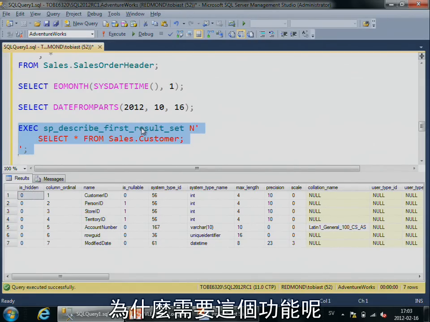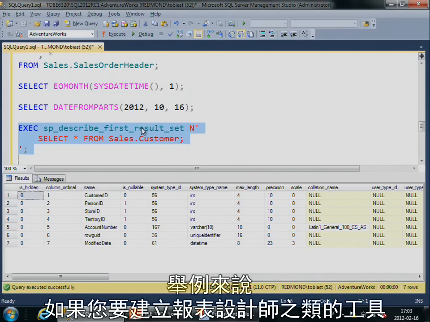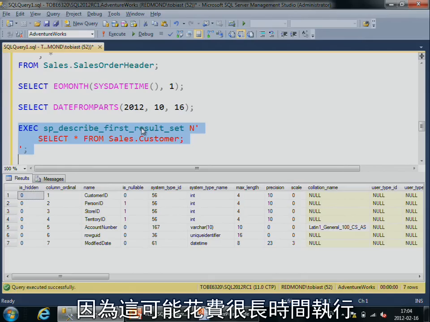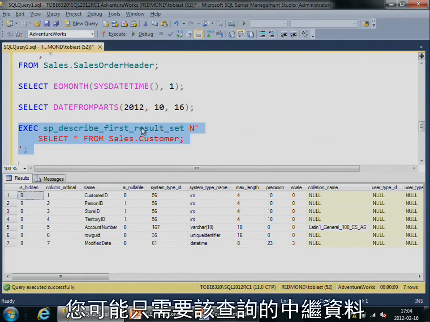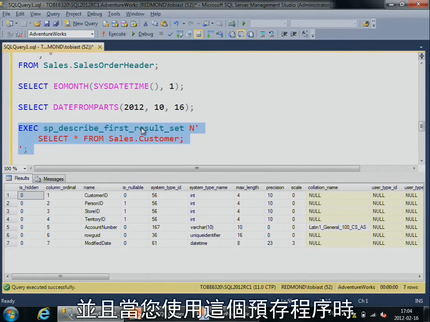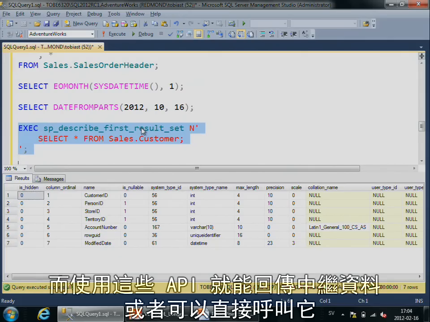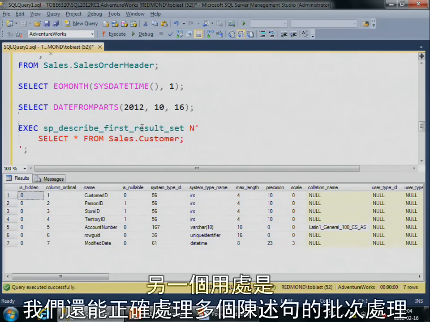The interesting thing here, why you would need this, an example would be if you're creating some sort of report designer kind of tool, you don't necessarily want to execute the query that the end user typed in because it might be a long-running query. You might just want the metadata for the query. And that's when you use this stored procedure. It's available through ODBC, OLEDB, and SqlClient, which will return the metadata using those APIs, or you can call it directly. The interesting thing here is also we handle multi-statement batches correctly.